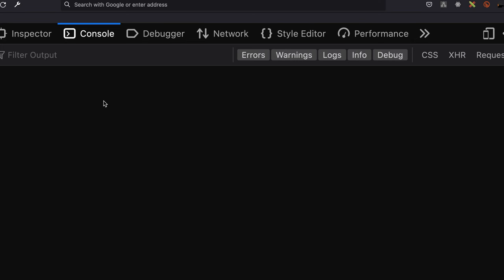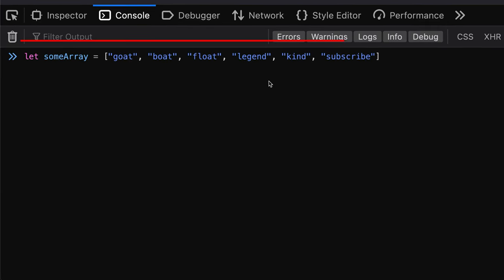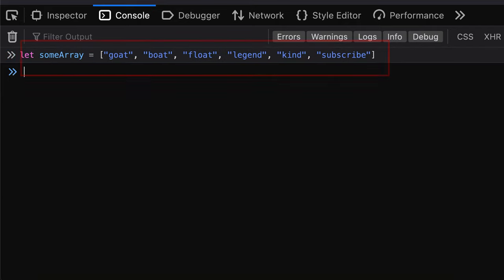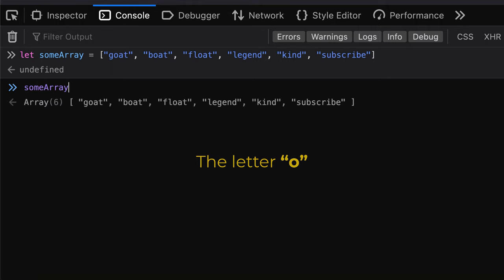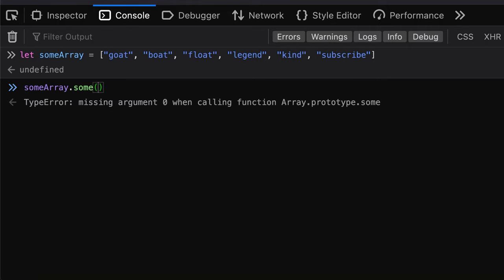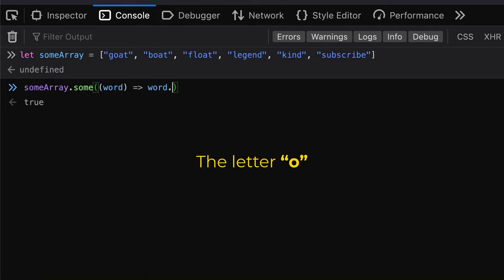So let's demonstrate that. Over here, we have an array of words. If you take a close look at this particular array, most of the words in here have the letter O. So we are going to write a function to check if some of the elements in there have the letter O. What I'll say is, if word dot includes the letter O.